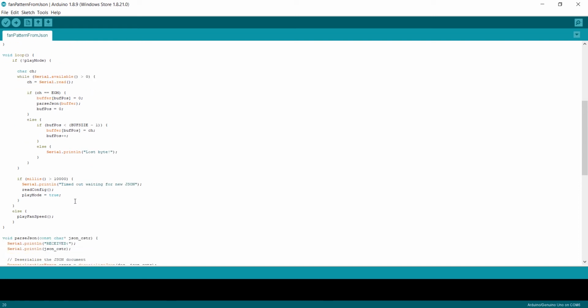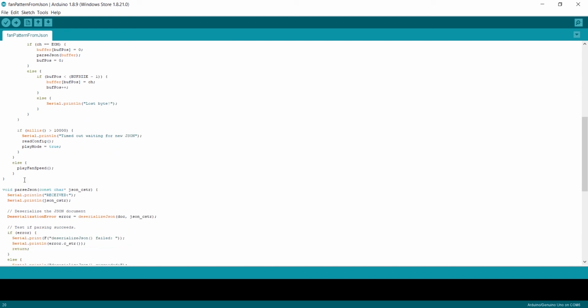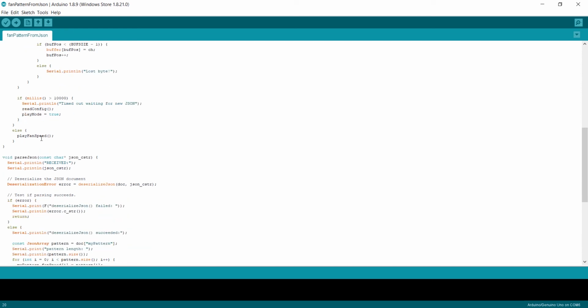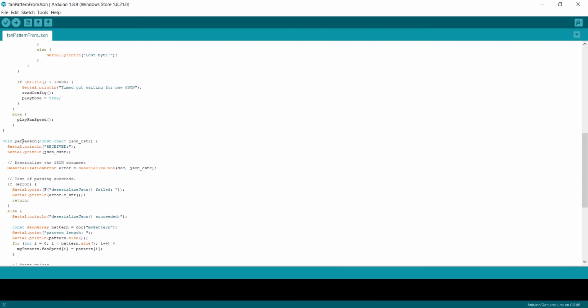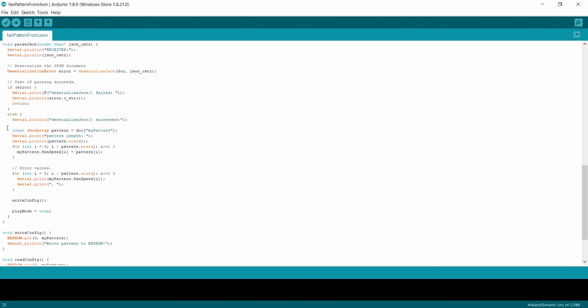If it does read it properly, we have set up the board to wait 10,000 milliseconds, which is 10 seconds, for a config, and then tell it to play if it doesn't receive one. It will play the config it has already saved, if it has one saved already. In the past JSON, it is set up to recognize when it has received a JSON string and deserialize it. If it fails, it will write a message saying it has failed, and it will also write one if it succeeded.